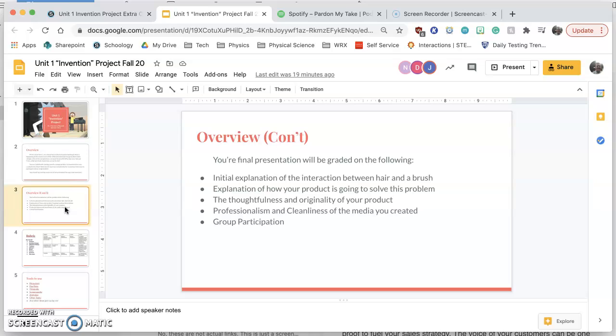So some things that I'm going to be looking for. You're essentially going to have two explanations. The first explanation is what's happening when you brush your hair and why it gets staticky. Okay, so what's happening? What sort of charges are transferring from what object to what object?